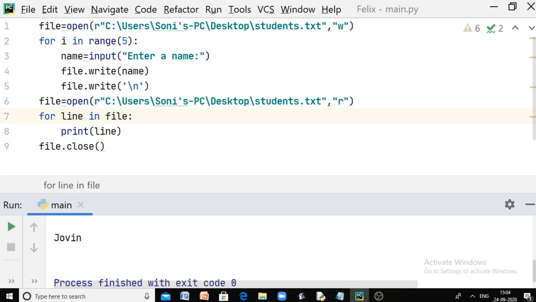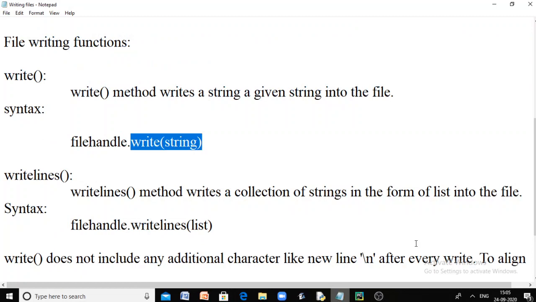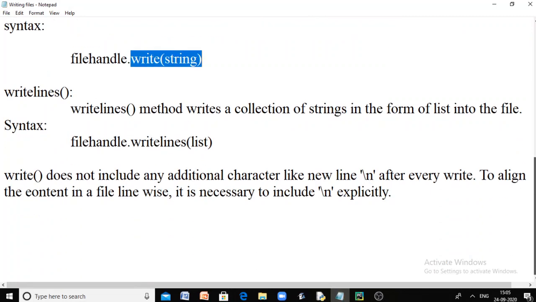So it's very important to understand that write cannot include new lines, or it cannot write in the forthcoming lines. It will write in the same line, and it's your duty to add an explicit new line character into your file after writing every string. Now this is how write is working. Now let us move to the next option. So the next option is writelines.